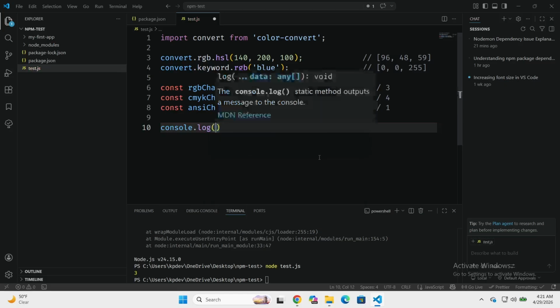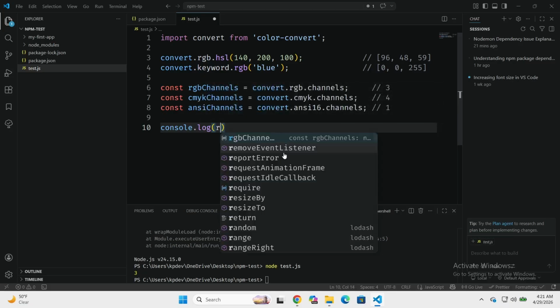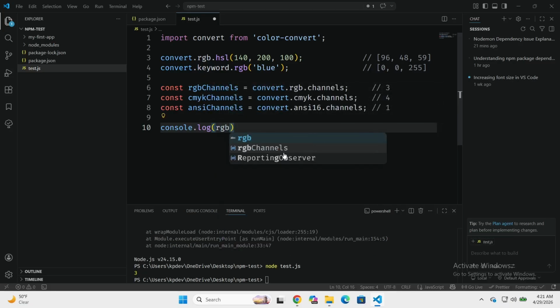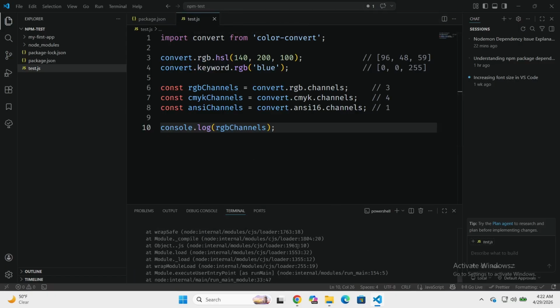console.log. And within here, you're gonna choose one of these variables. In this case, they're constant variables, and you're going to go ahead and put it within the parentheses. And RGB channels is good. Go ahead and put your semicolon, and then you're gonna put this command in here, which is the name of your file. Press enter, and yep, you got an error.